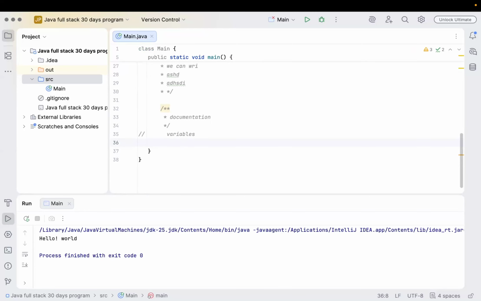So can anyone tell their name? What is your name? Someone tell me their name. Anil, right? So you are Anil. If I write Anil here, where is your name stored? Nowhere, right? It will give an error. It says it cannot resolve symbol Anil. So it doesn't know what Anil is. So we have to define it in Java, where to store this name.